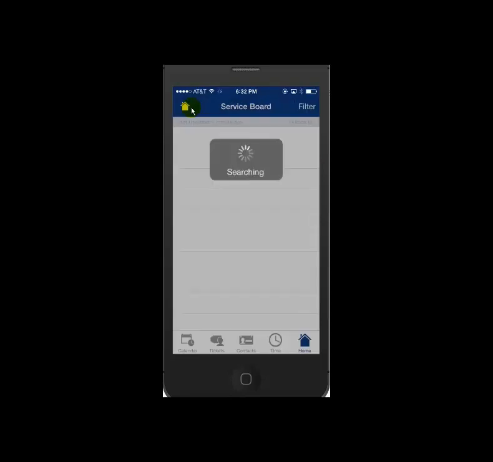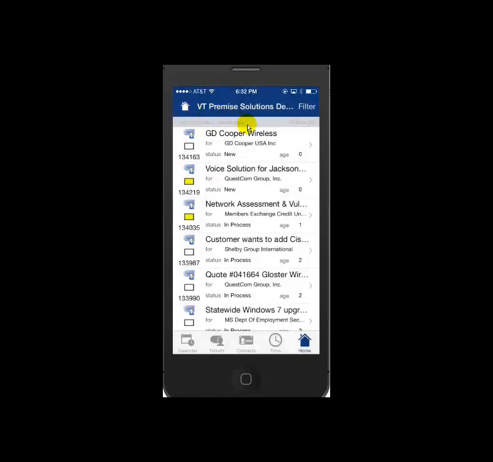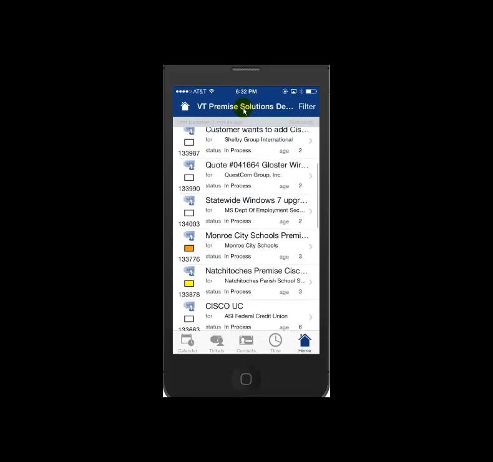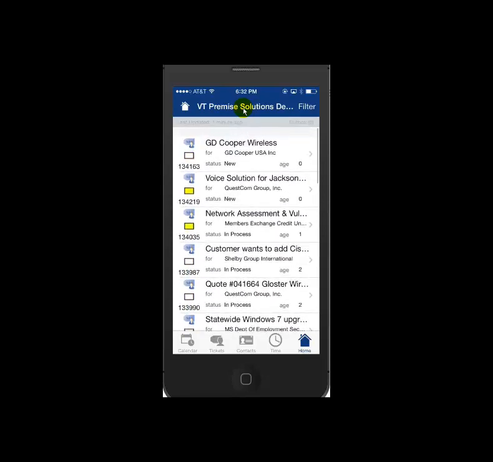Now I'll drill down to the actual service board, and here you see at the top it shows what board we're on, in this case the VT Premise Solutions Design Board. I set that up as my default because all of our sales team has that board set up as their default. My assumption is that that's probably where most of your tickets are stored, and so I have it set up that way. Now any tickets on any boards that you're assigned to as a resource that you have access to from a security perspective are going to be displayed here on the service board. Wanted you to know that.